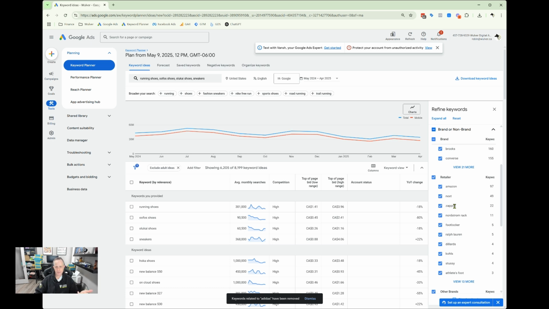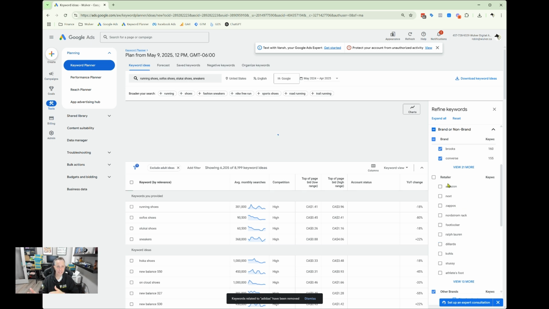So things like Amazon, Zappos, these are going to be searches that include these terms. So running shoes, Amazon, buy shoes on Zappos, things like that. And I'll say, okay, we don't deal with retailers. So I'm just going to turn off all retailers. Any related keywords to that, I'm just going to get rid of it to make my list easier to consume.